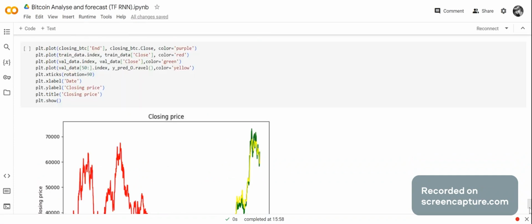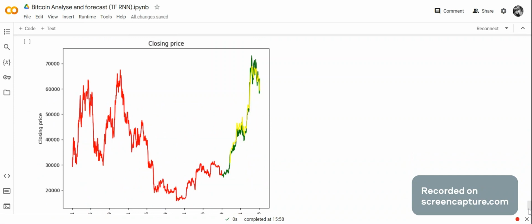So that's pretty good. That's telling you that this was a pretty good model to use. It's definitely better than the random forest model, which is why I decided to go ahead and make a video on it.